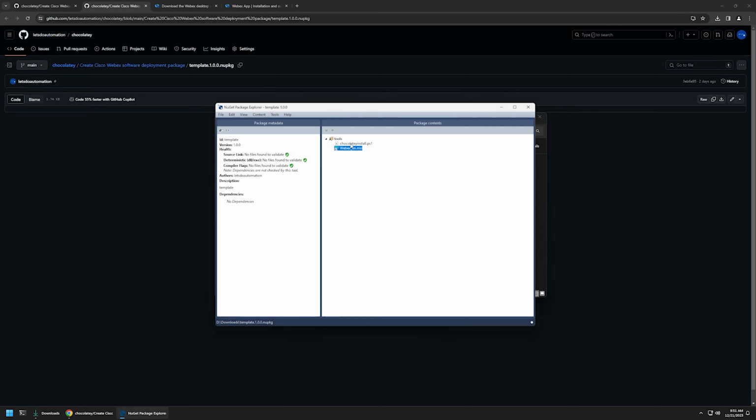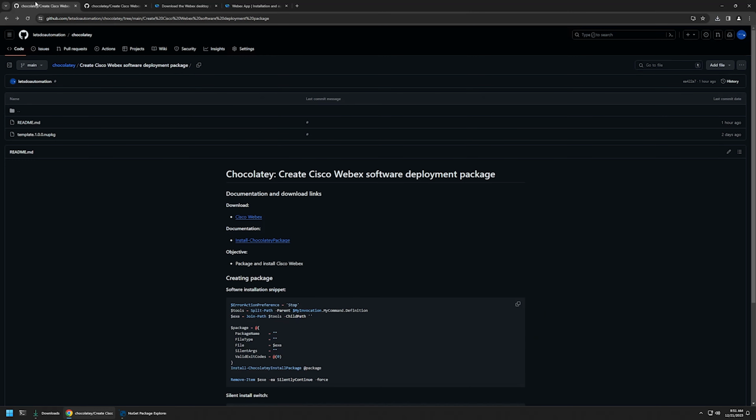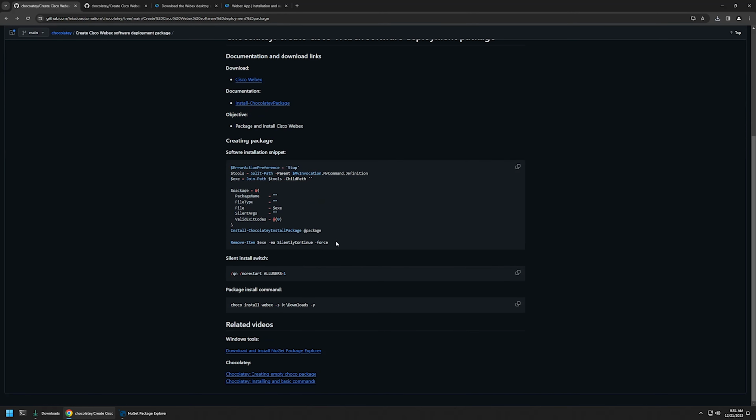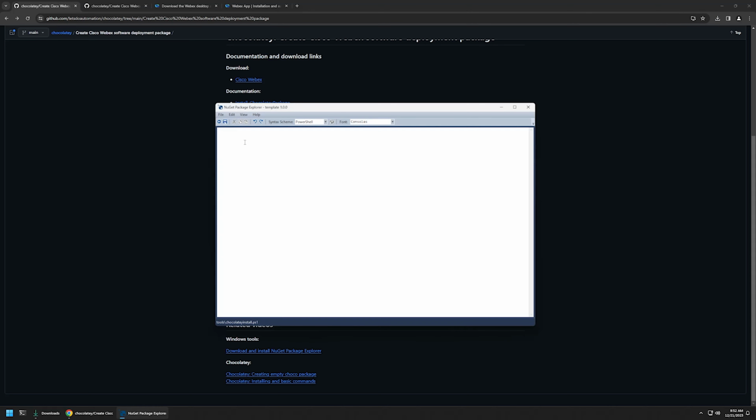Now I'll double click on Chocolatey Install, then on Edit, and I will go back to my GitHub page. Because here I have this PowerShell snippet, and this PowerShell snippet is responsible for executing the installation. As you can see, it finds the installation file inside of the package. It executes the installation, and after that it will remove the installation file from the computer. So let's copy this snippet by clicking on the button right here. Then let's go back to the package and insert the script here.